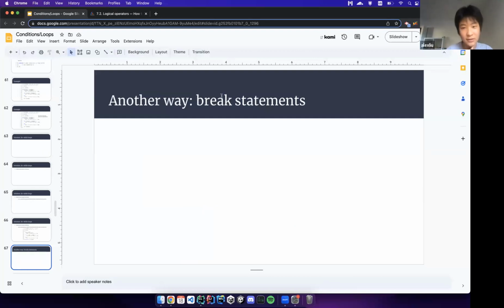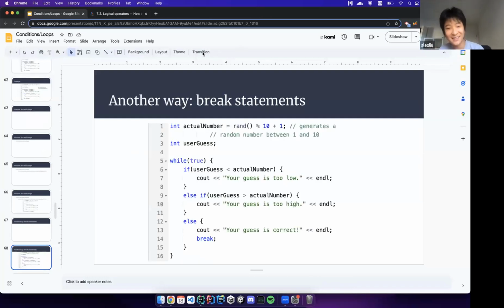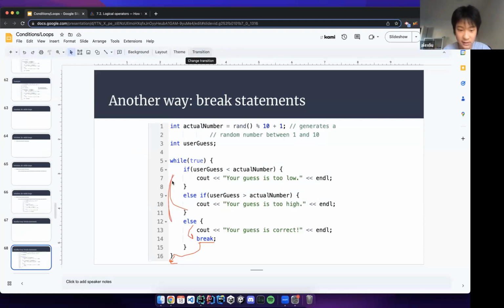So another way we can do this is something called the break statement. A break statement, basically all it does is, you can see here, this is the break statement. If you ever get to the break statement, it goes outside of the loop. So let's say we keep iterating through this until we get to this statement. Then once we get to the break, we simply break out of the while loop.